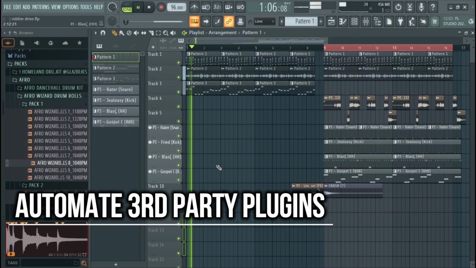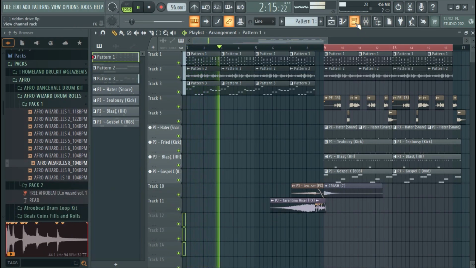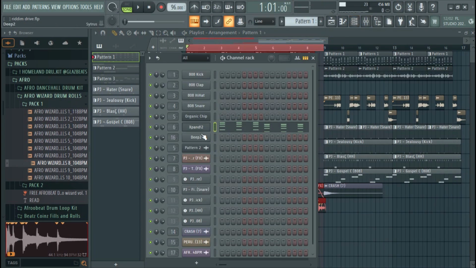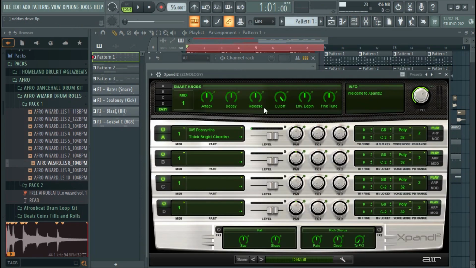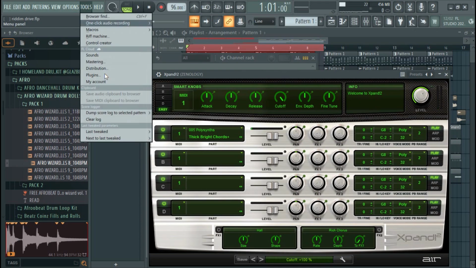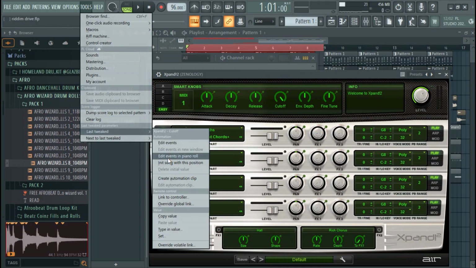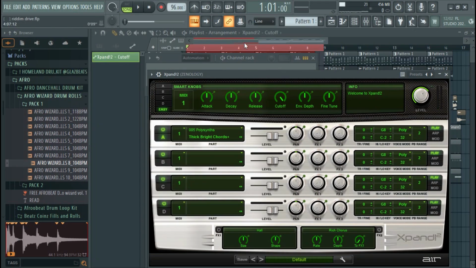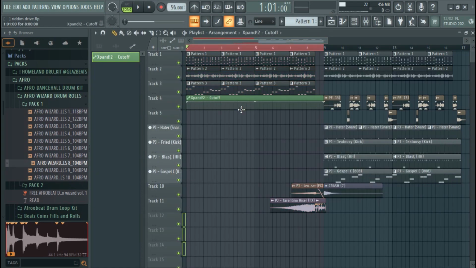The next tip is how to automate third-party plugins in FL Studio. Let's say you want to add a cutoff filter to this synth. Open the plugin and identify the parameter you want to automate. Tweak it a little bit. Go to Tools, Last Tweaked, and then create automation. And now you have automation of your third-party plugin.